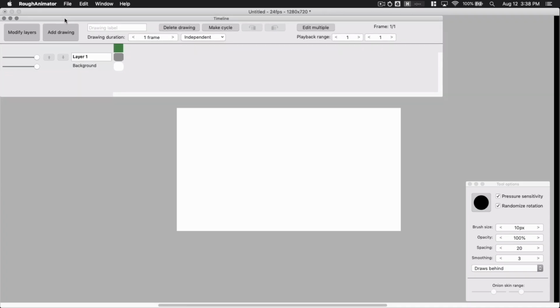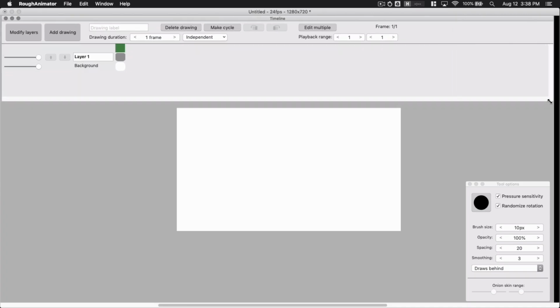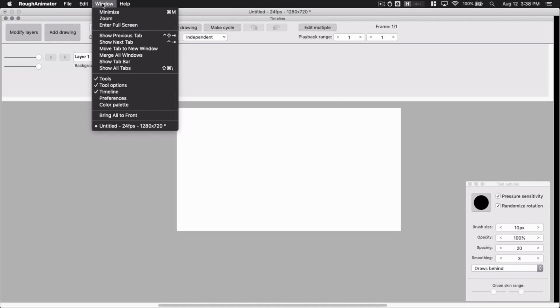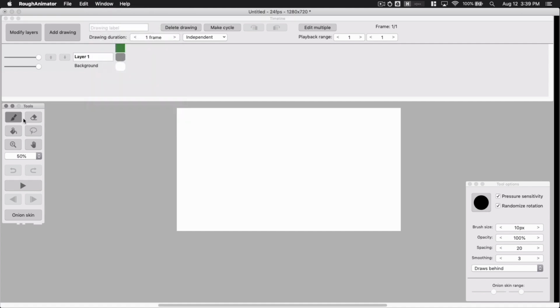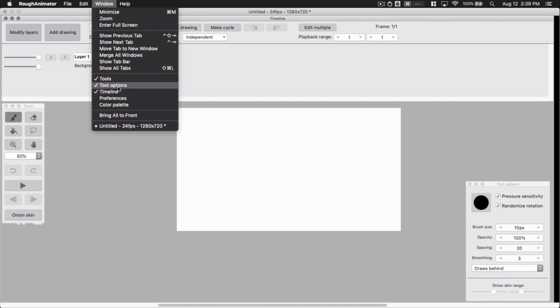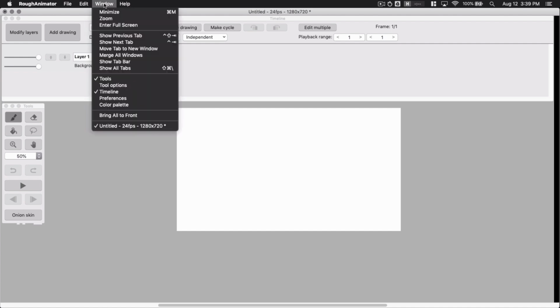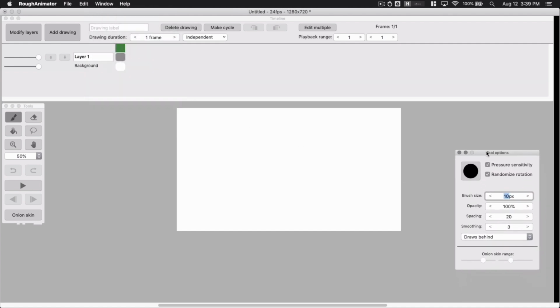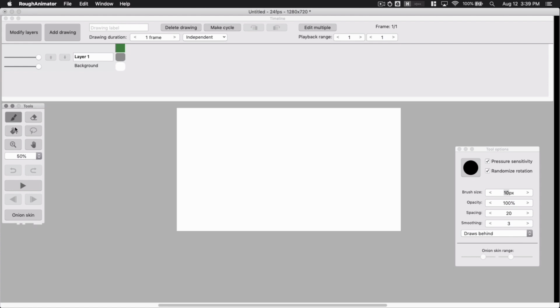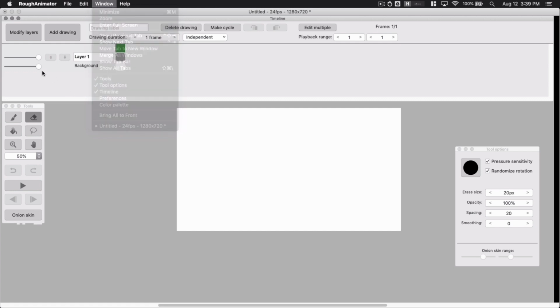Here's our timeline up here. Let's give ourselves some more room, and let's just look at the tools real fast. If we come up here to Window, we can see there's 5 main tool palettes. We've got Tools, which are your drawing tools, eraser, etc., and we'll get into that. Tool Options, which is this in the bottom right corner here, and you'll see that this will change depending on what tool you're in on the right. And then we've got Timeline, which is this up top here, and we'll get into what that's got.